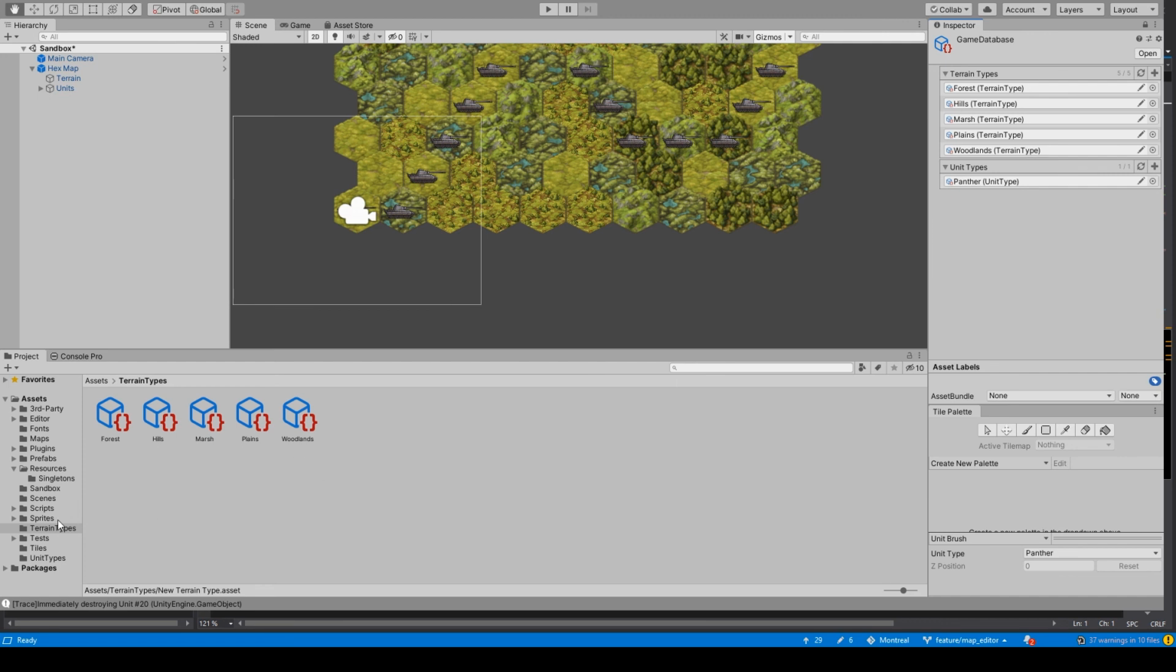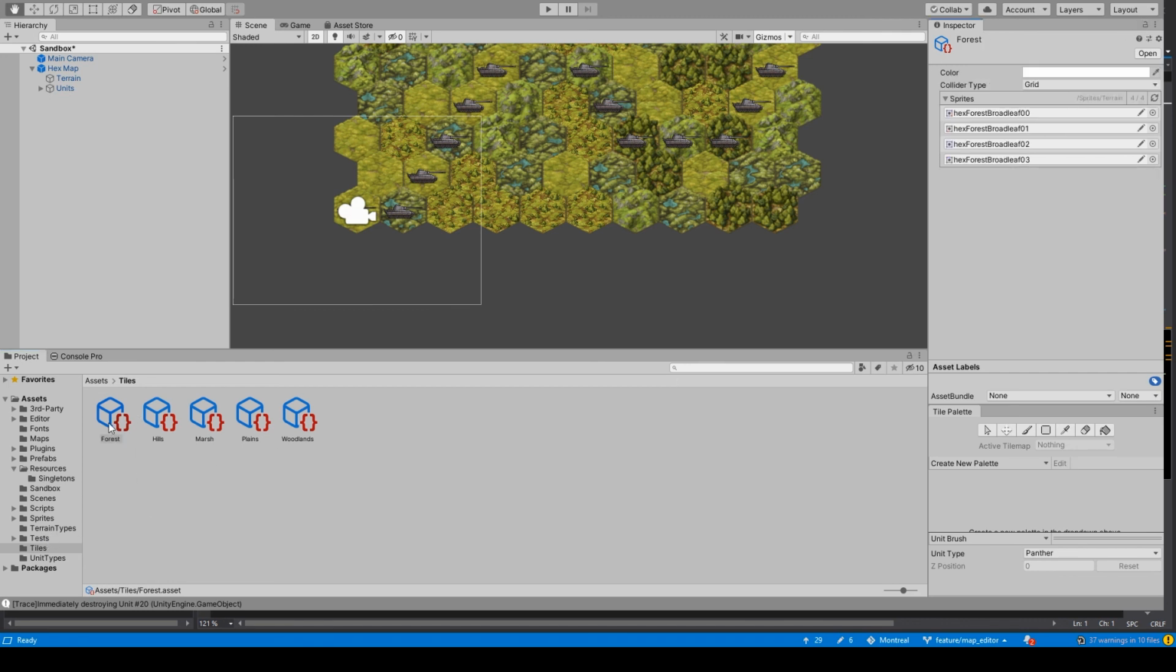And if I add another sprite that has wood in it, or forest in it, it would also end up in the forest terrain tile. There. That way. So that makes it easy to work with this, and I think that's pretty cool.